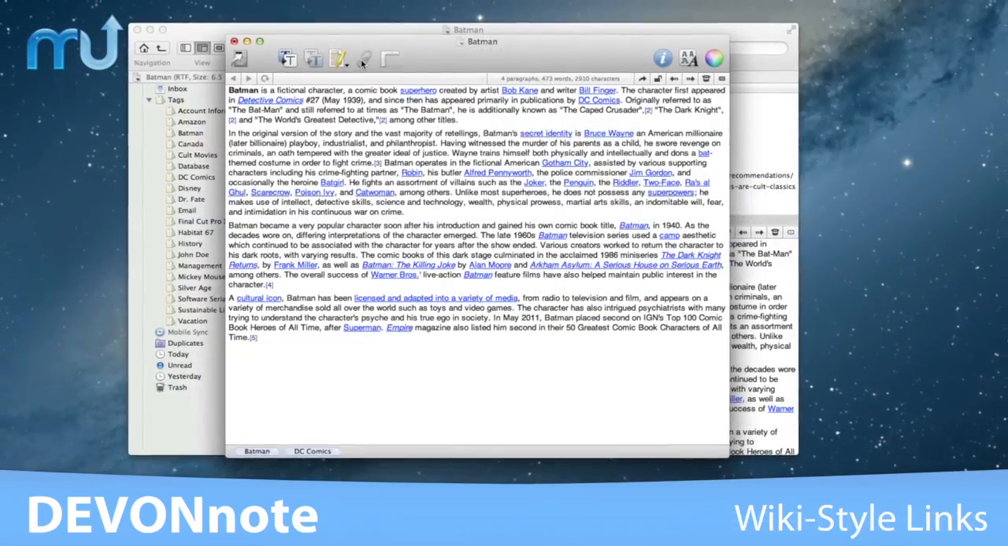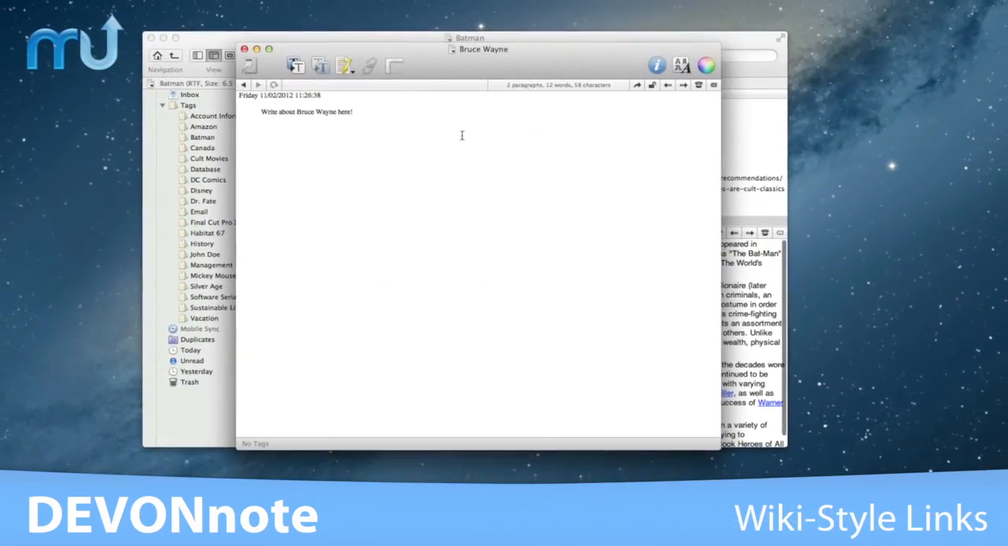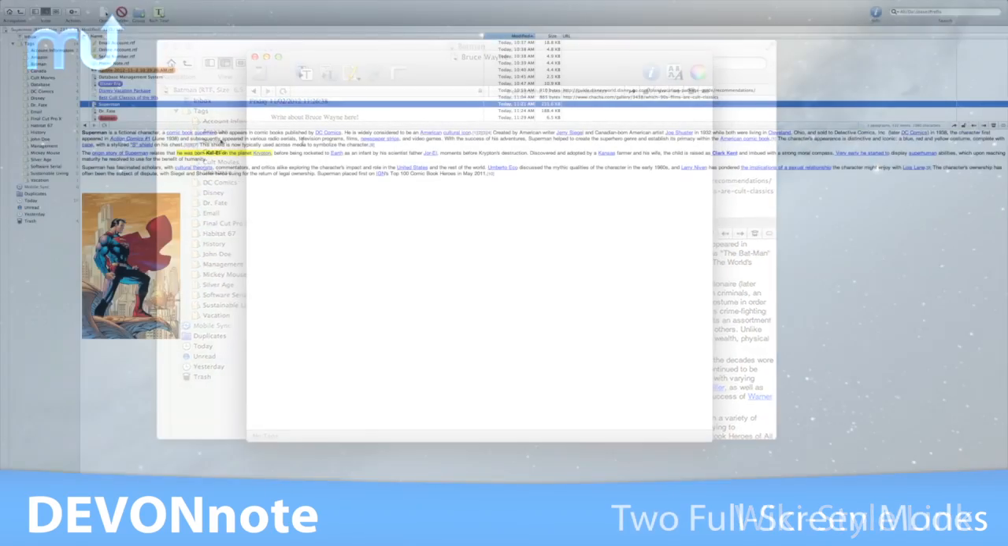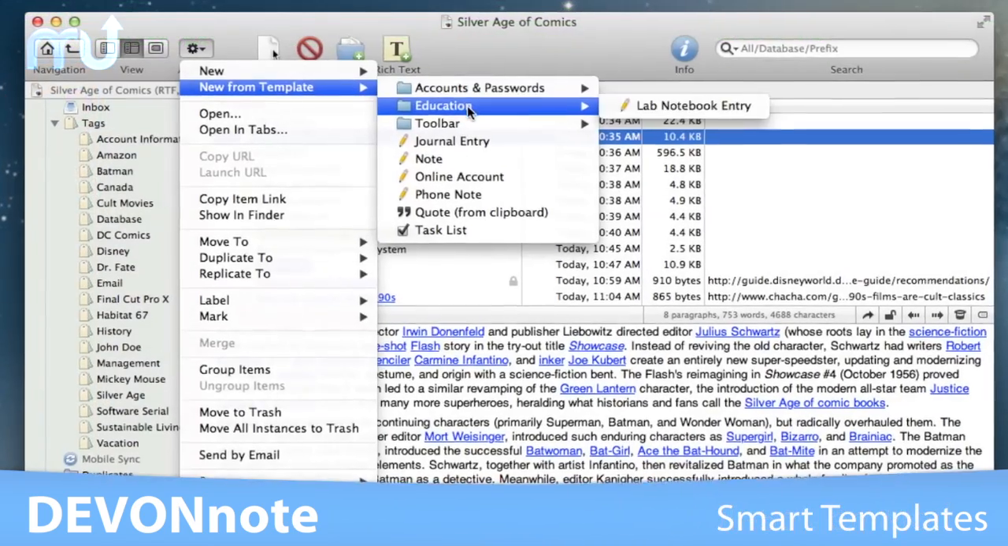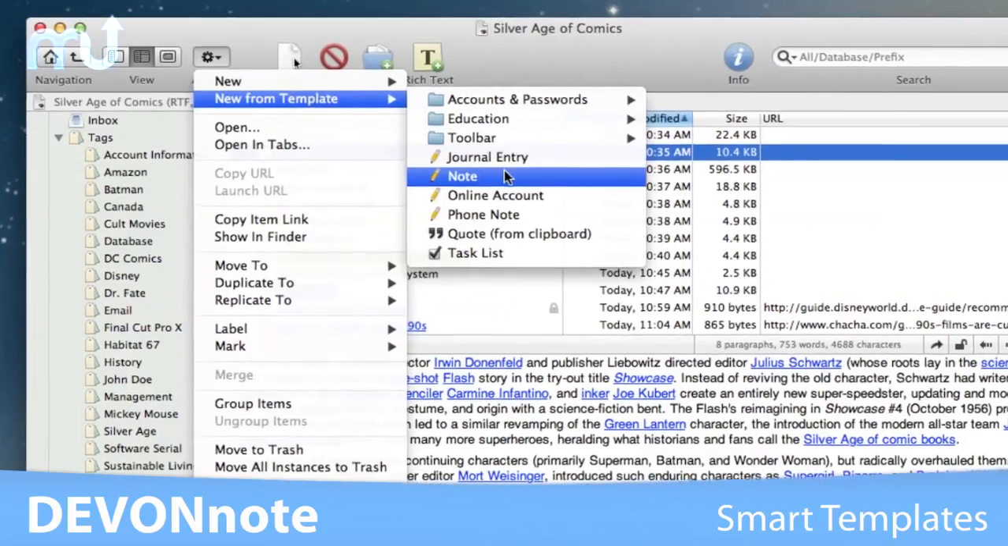Use manual or automatic wiki-style links to effortlessly cross-reference your work. DEVONnote's two full screen modes help you stay focused, while smart templates are a great starting point for new documents.